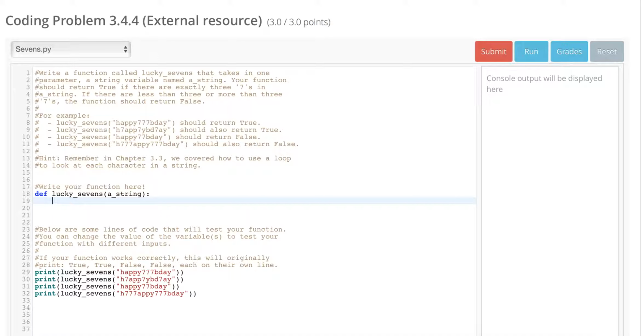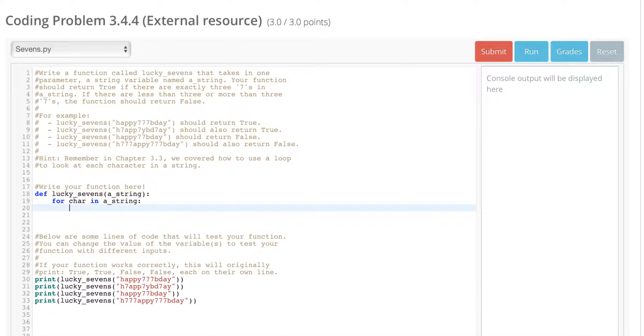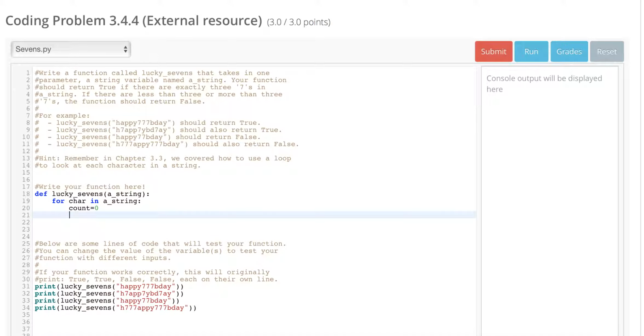So the wrong way is, we're going to loop through this string. We do for char in a string, so with each iteration, it'll grab the next character. Then we set count equal to 0 here. This count is going to store how many times the 7 shows up in the string. Then we want to check to see if the letter is equal to the string of 7.